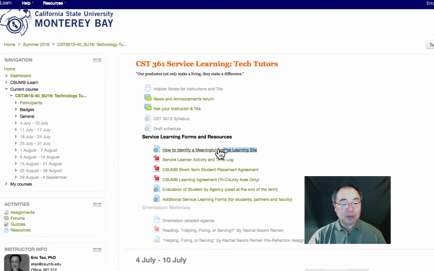This is the very crucial information at this point: how to identify a meaningful service learning site. You have a few choices. One is that we're going to give you a database list of about 600 community service learning partners. Those are pre-qualified, but unfortunately most of them are within driving distance of the physical campus. So for most of you, those are pretty far away.